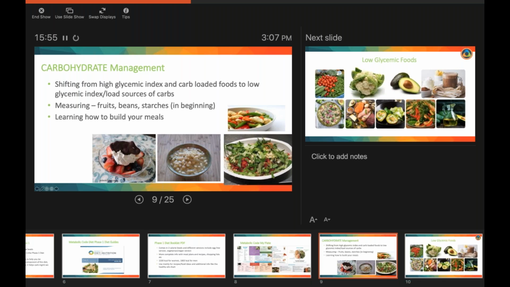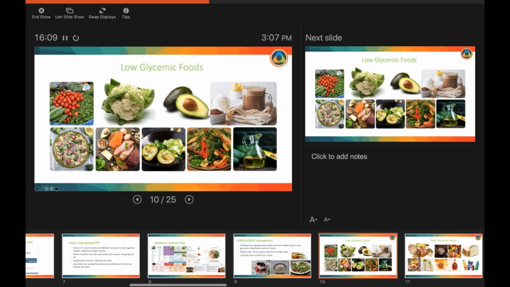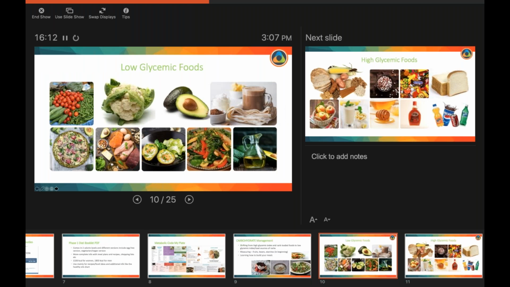And you can put non-dairy whipped toppings on them. You can use a little bit of dark chocolate with them. So it's really learning how to build your meals in phase one that are carb managed and that are also addressing food allergens, which is coming up next.